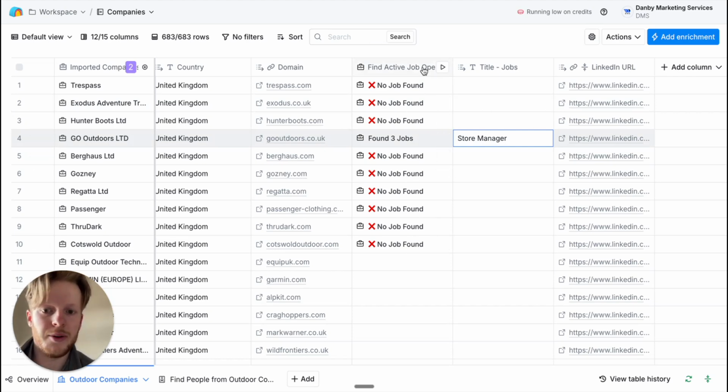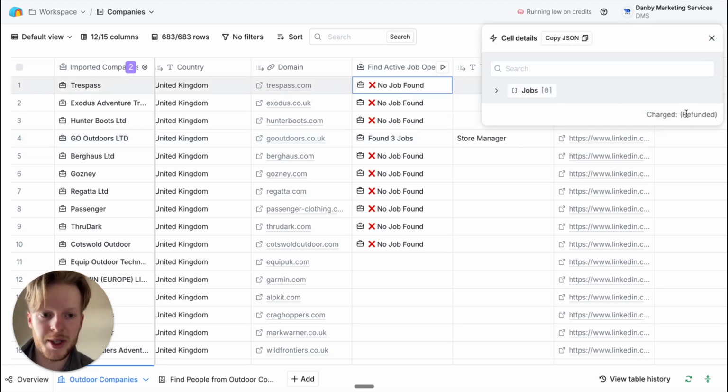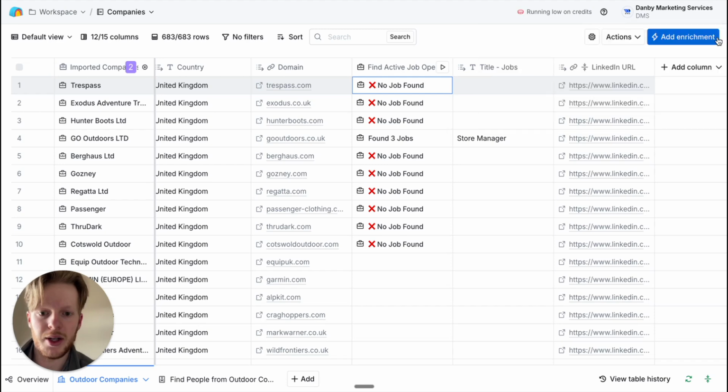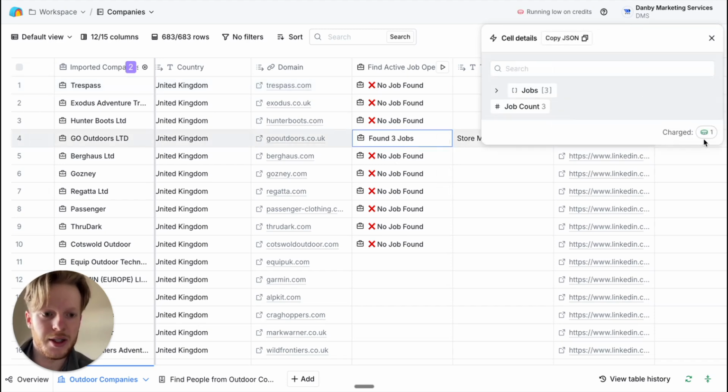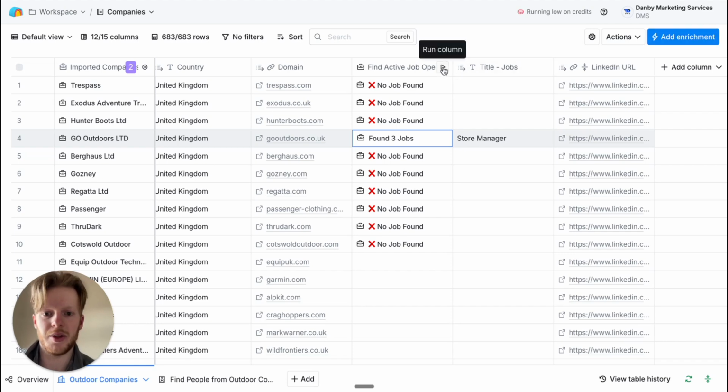So what I'll do first is I'm just going to show you how this column works and how we can run it on a schedule. So you can see here a massive advantage of Clay is that if a job isn't found, you won't actually be charged any credits, right? You'll only be charged credits if jobs are found, and you'll only be charged like 1 credit even if you have like 10 jobs that are found as well, which is a huge advantage because it makes a lot more sense to run this column on a schedule like every day.